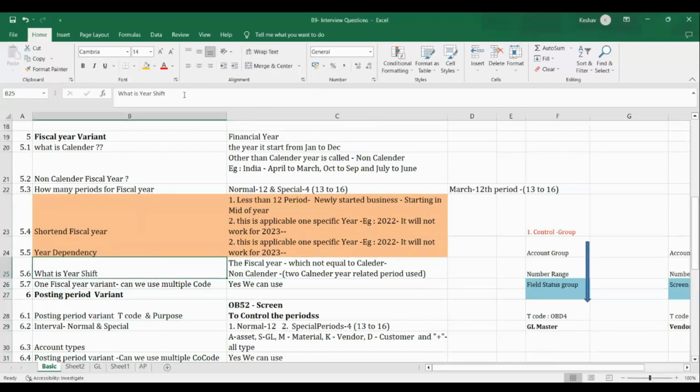The meaning of year shift: we need to tell the system somewhere, for non-calendar especially, which month is which period. Coming to the calendar, no need to tell. For example, January is the first period, February second, the sequence: August is 8, November and December are numbers 11 and 12. So coming to April, somewhere we need to tell the system that it is the first period, is it right? Yes, the sequence we need to set.